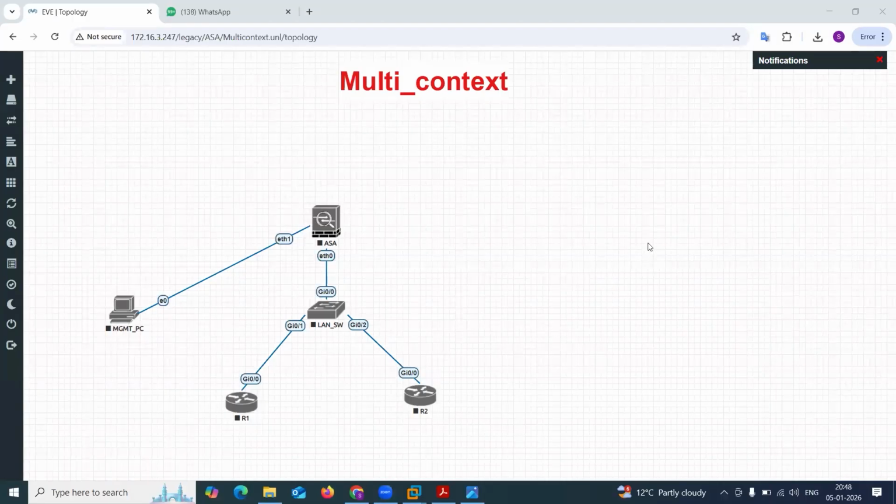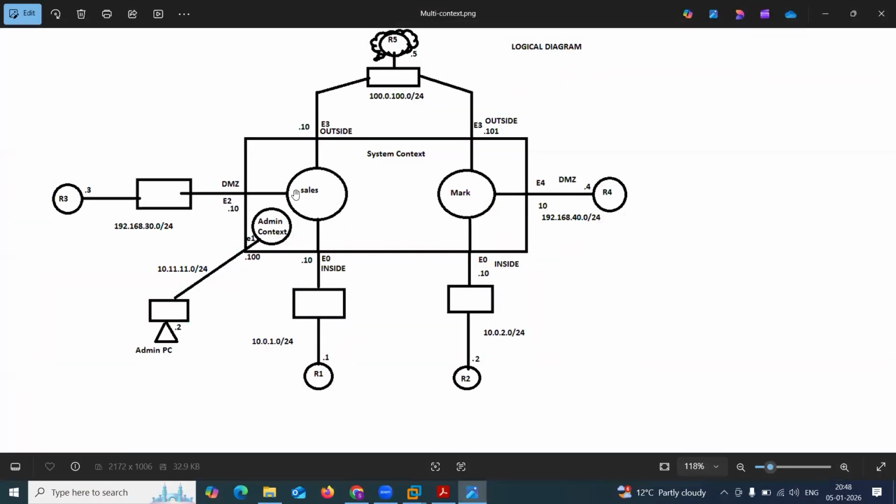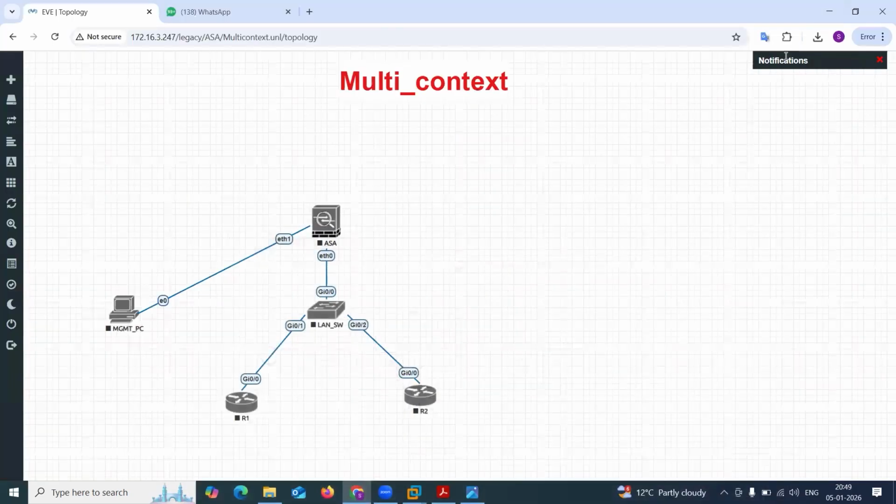So I was talking about how internally we'll have a sales context and a mark context. Their traffic will pass through a single physical interface. It's not like we have two E0 interfaces. No, it's a single interface, but I'll split that single interface across two different contexts. Physically it's one interface, but I'll split them into two different firewalls. Virtual firewalls, virtual contexts or multi-context. So this is how it will be connected.